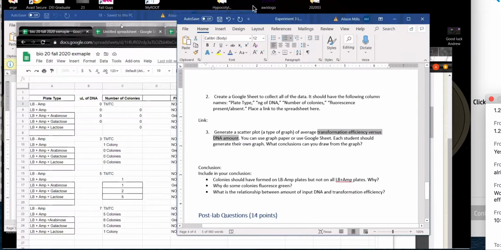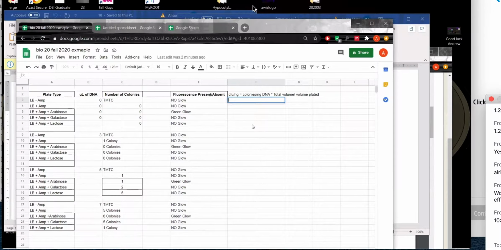And this is kind of the beauty of it. All these different data sets are slightly different, and you'll be able to draw conclusions based on your specific graphs. What you see is going to happen with the relationship between the nanograms added versus the transformation efficiency.